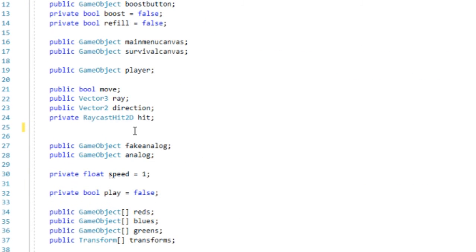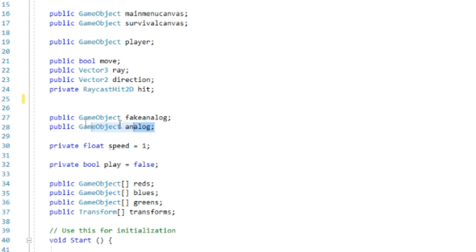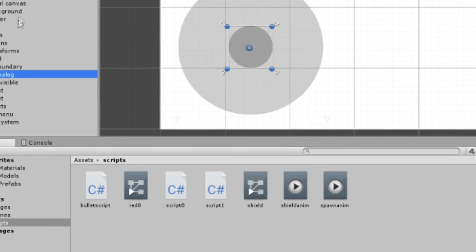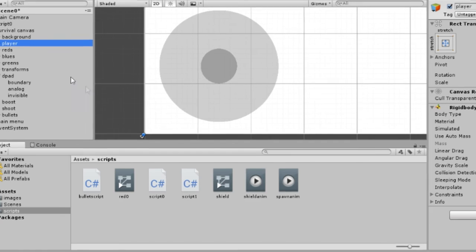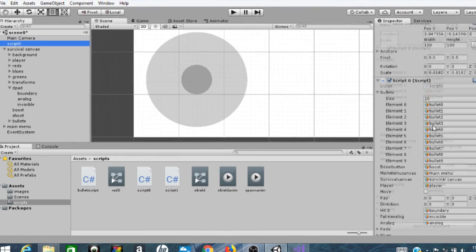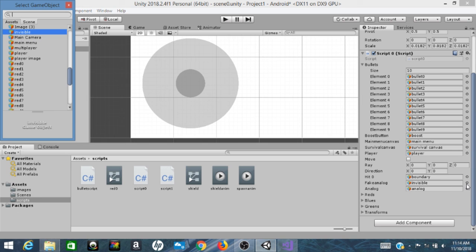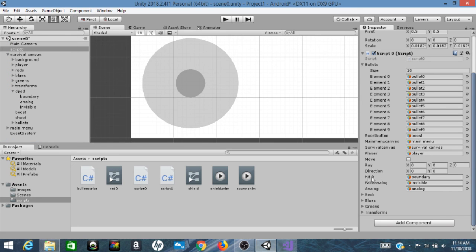And also, there's the fake analog stick, there's the analog stick, and that's all for the script. Back in the game, I think I have it on the player. Where's the script? Oh, here it is. I've got the boundary, invisible. You don't actually need the boundary, I guess. That's something else. Oh, okay, yeah.